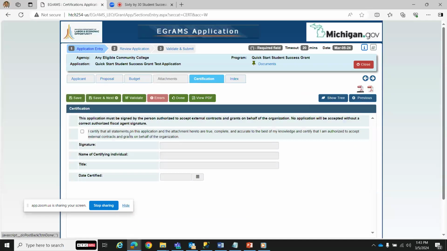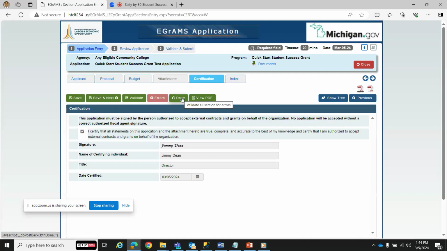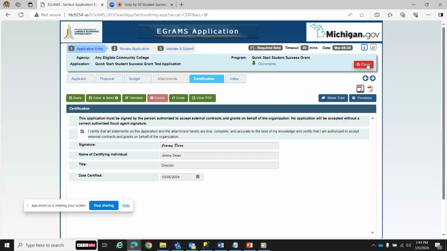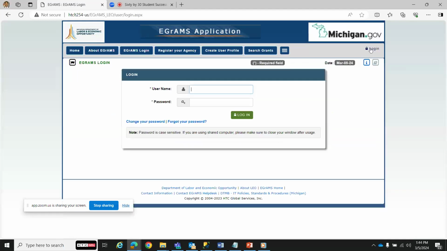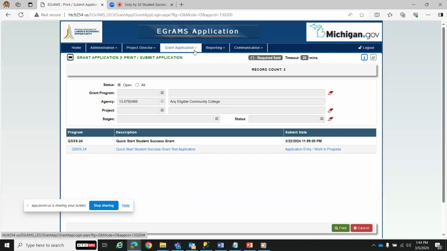Now let's go to the certification section, mark the certification, click on save. Now let's run the validator to make sure there are no errors. Everything is validated. Now Jimmy Dean is the authorized official, so as the authorized official, he's completed the certification. I'm going to log out. Now I'll log back in as Jack Daniels. I'll go ahead and submit the application.